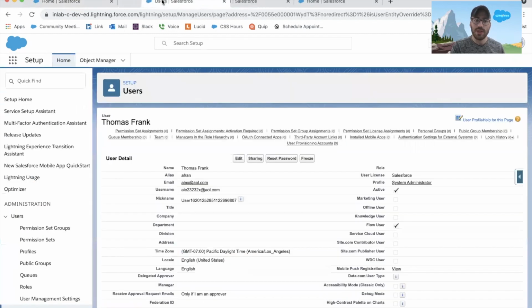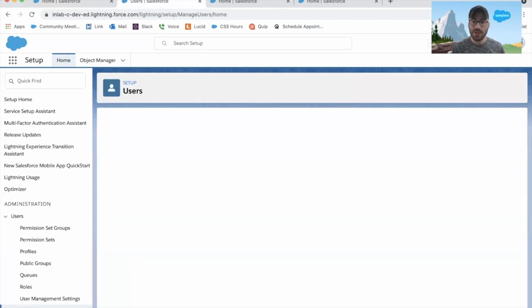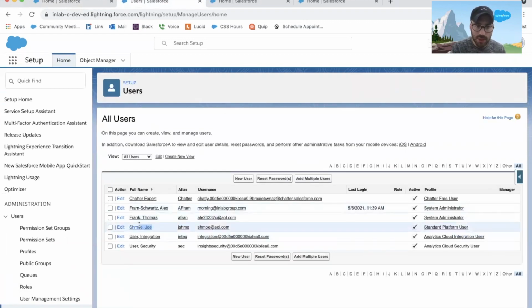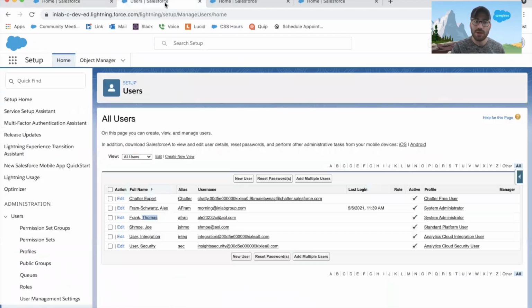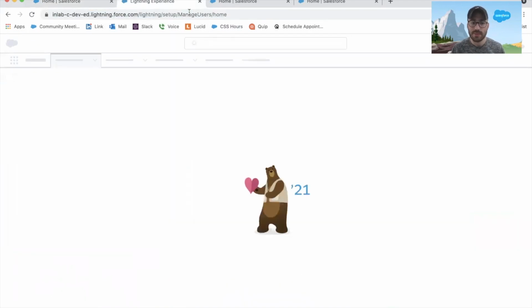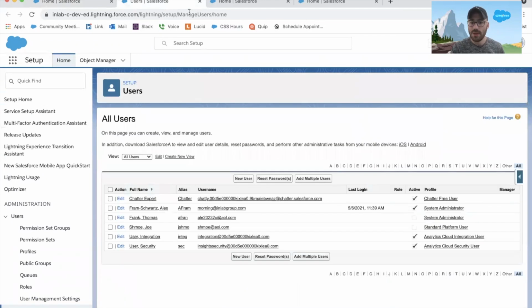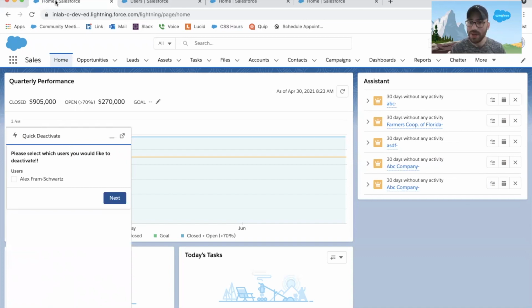And just so you can see right now, when we come back into users, we can see Joe Schmo and Thomas Frank, they're both active right now. Come back in, I have them both selected. I click next, the flow runs. I'll go ahead and refresh this screen. And both users have now been deactivated. So it's that simple, high level.